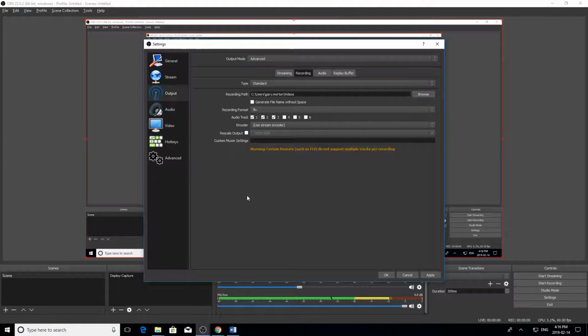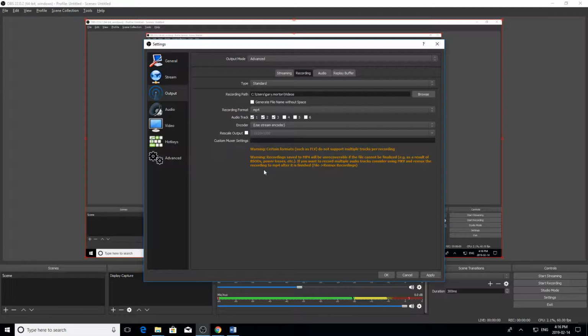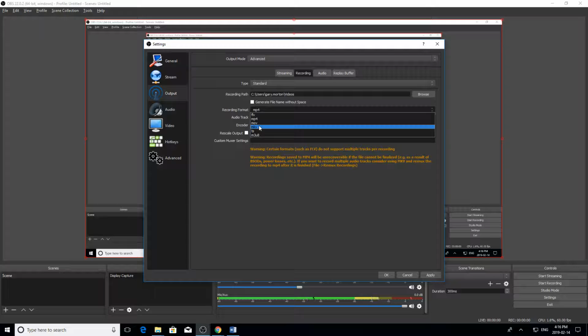By default, your recording format would have been set to FLV, but you get a warning when we set more than one track telling us that certain formats such as FLV don't support multiple tracks per recording. So we could have a look at MP4, but notice you get another warning when you pick MP4 that if the recording gets cut off, then you lose all your work. So let's pick MKV instead.